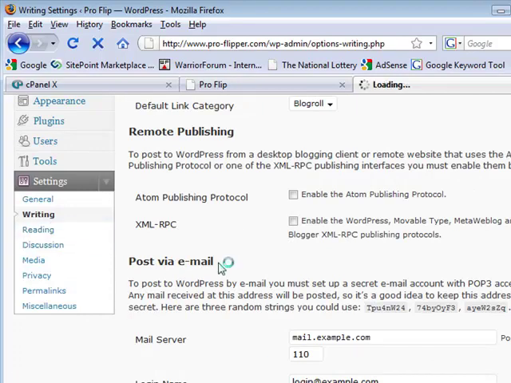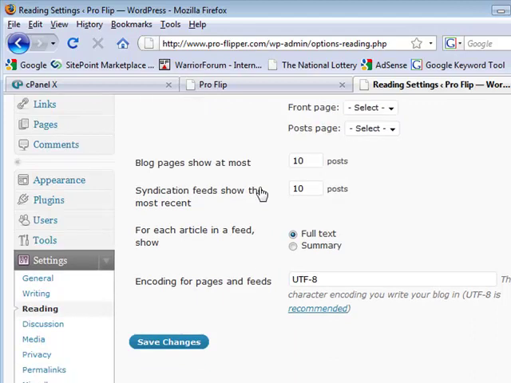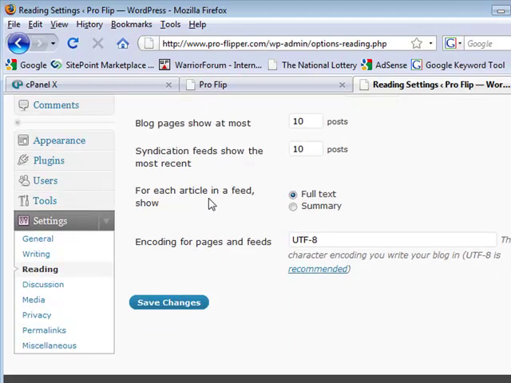So we'll head over to reading, and you can choose to show the latest posts of your blog on the home page, or you can choose a static page to show on there. Again, this is personal preference. If you want a static page, it becomes more like a website rather than a blog, but this is again personal preference. And the only other thing we'll change here is we'll show a summary in our RSS feed.